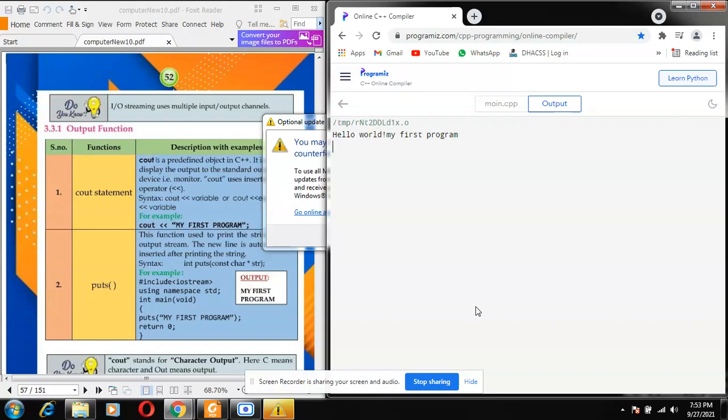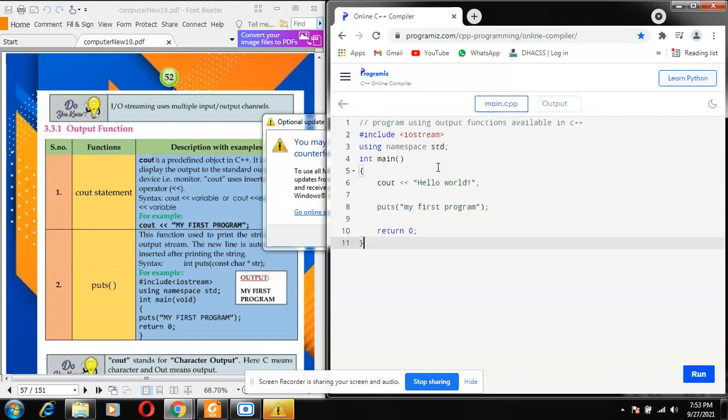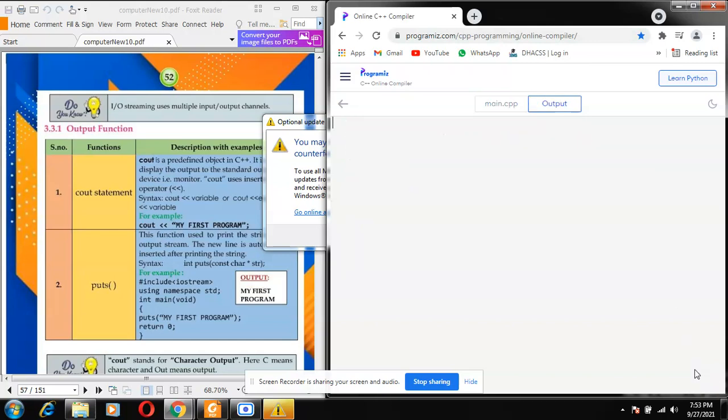But if you want to make it appear on another line, just remember you can write the escape sequence backslash n. You can use backslash n to make it display on the next line. You can see from here when you run it, and you can see that my first program is on the next line.